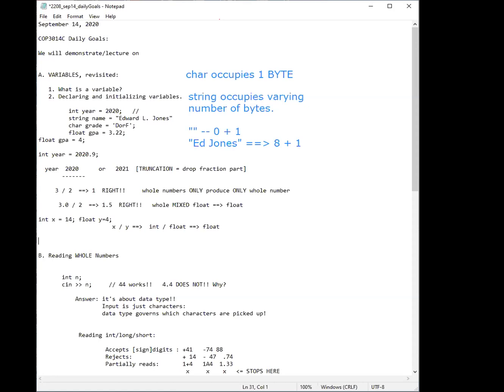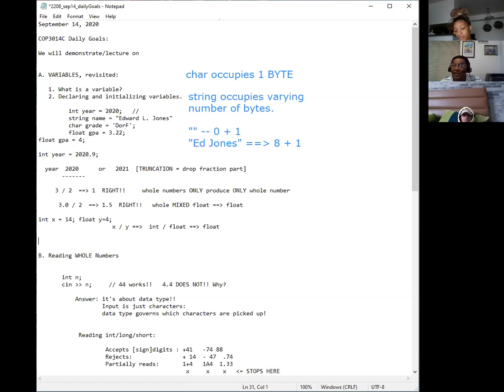All right. I want to see some hands here because I'm working real hard. Hands, how many understand what we just talked about floats and integers?